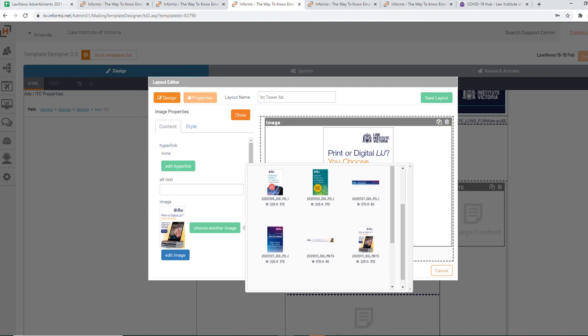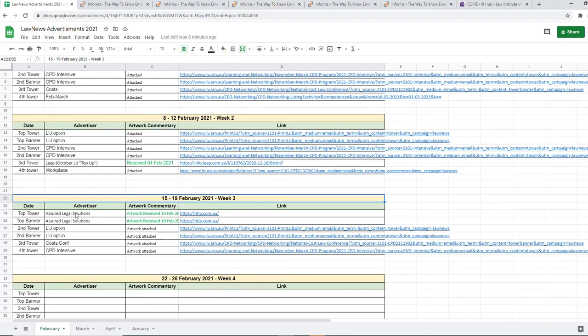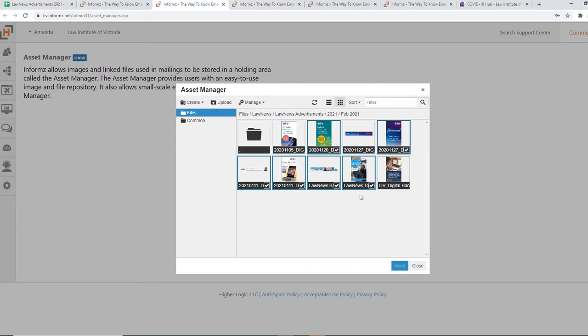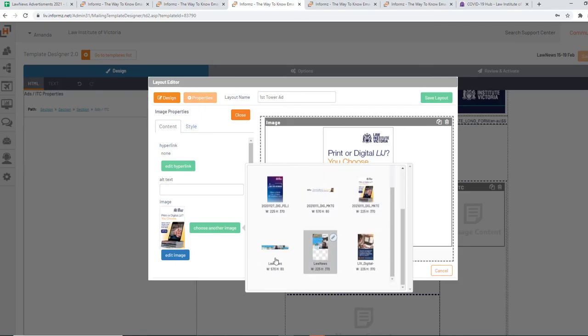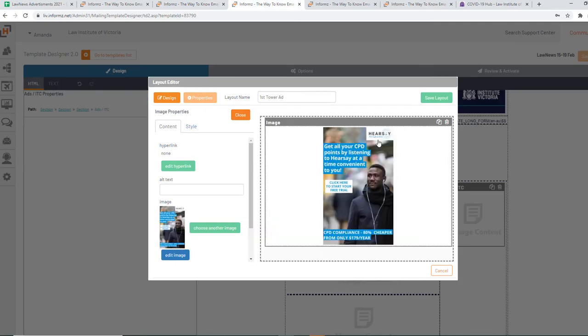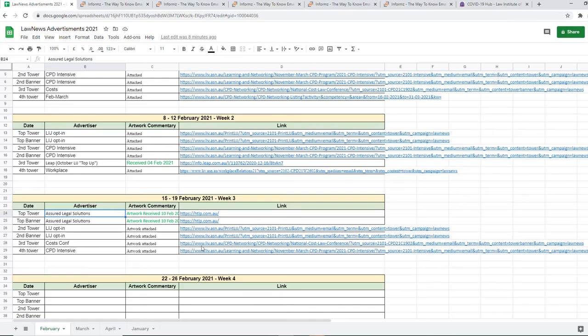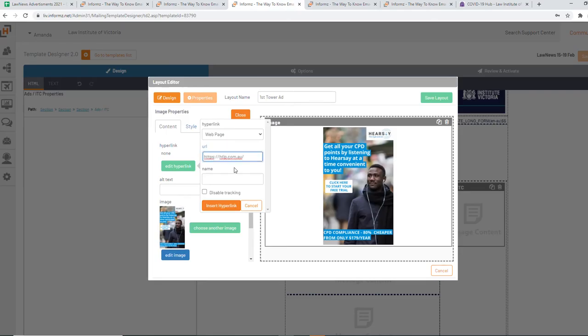So because the first item as per what the instruction was legal solutions, so I go back to legal solutions and look for that image. So that's this one, and that's what was sent by Sam. So I click edit link, I copy the link that was sent to me, place it in, and I call it assured legal solutions tower ad, and I click insert link. You see how that's already in there?